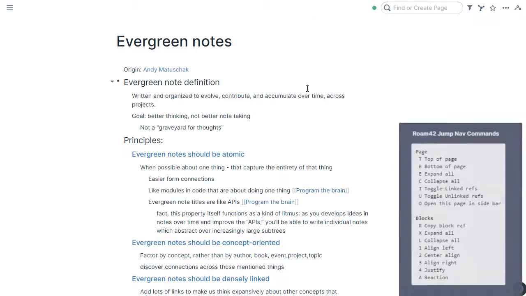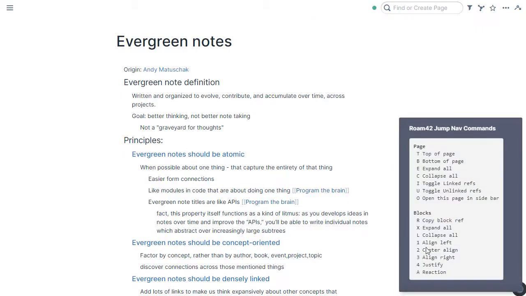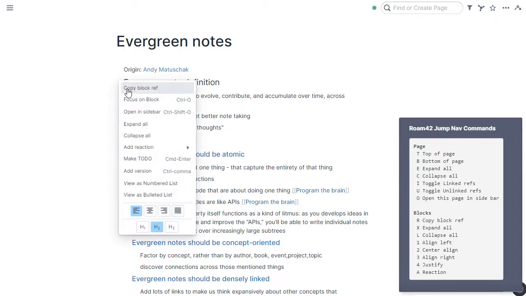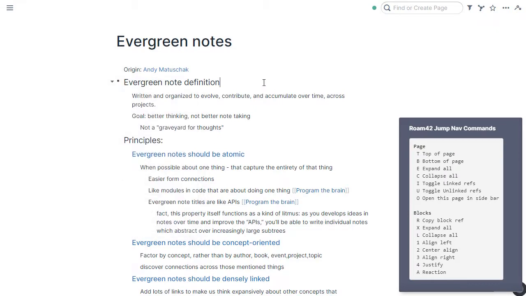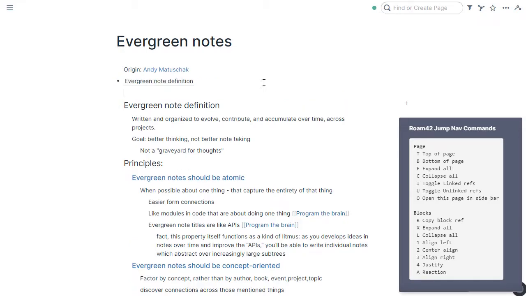Let me show you now the block level commands. So these are commands that will execute at the block that you're currently in. So for example, copy block ref. For this, you have to come over here, right mouse click, copy block ref. Well, now Alt-J-R just copied it for you. So just to prove it to you, let me do a paste, and there it is.